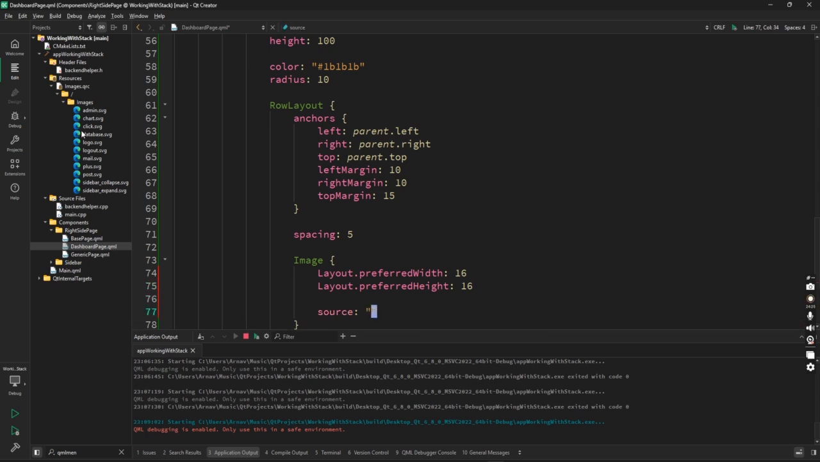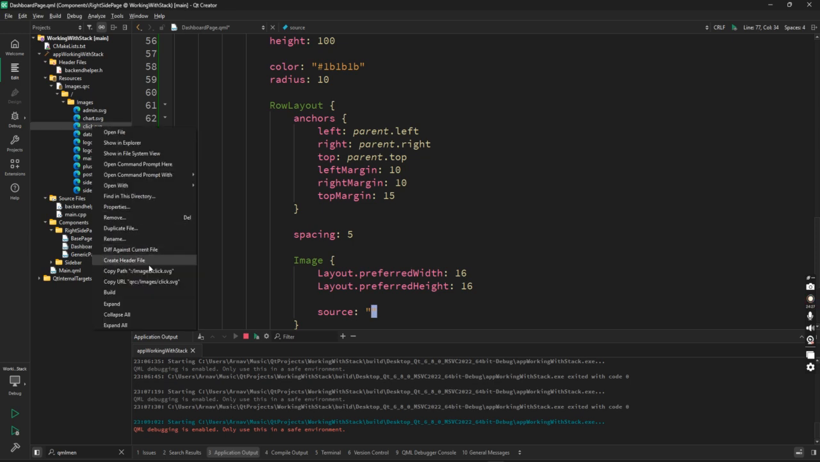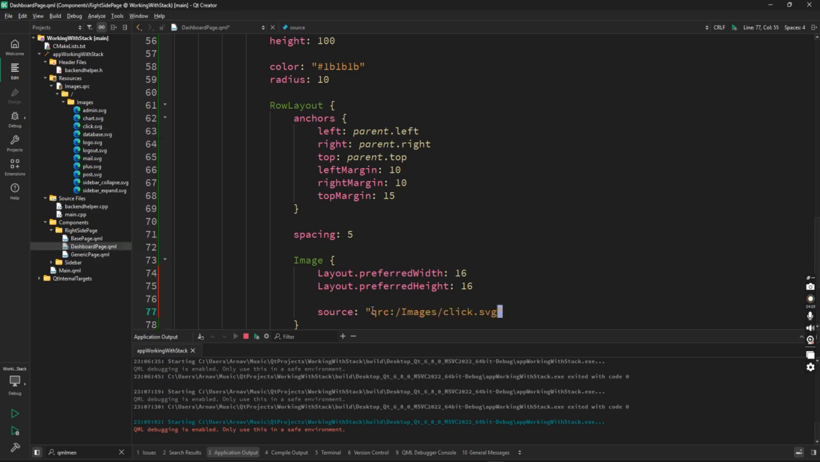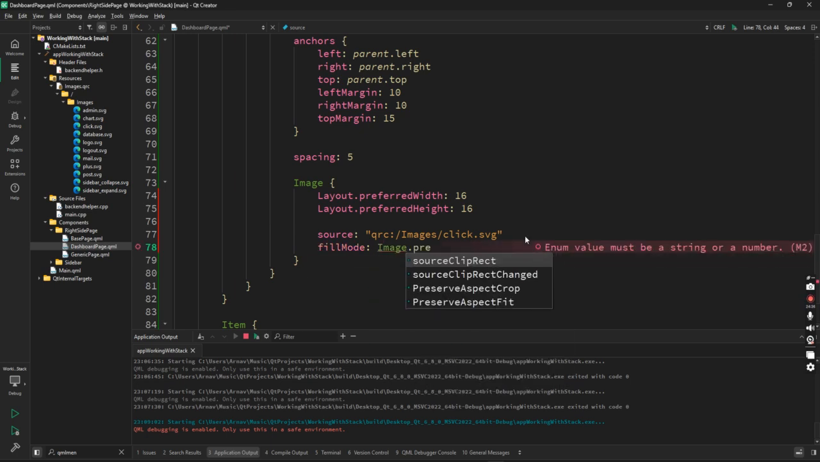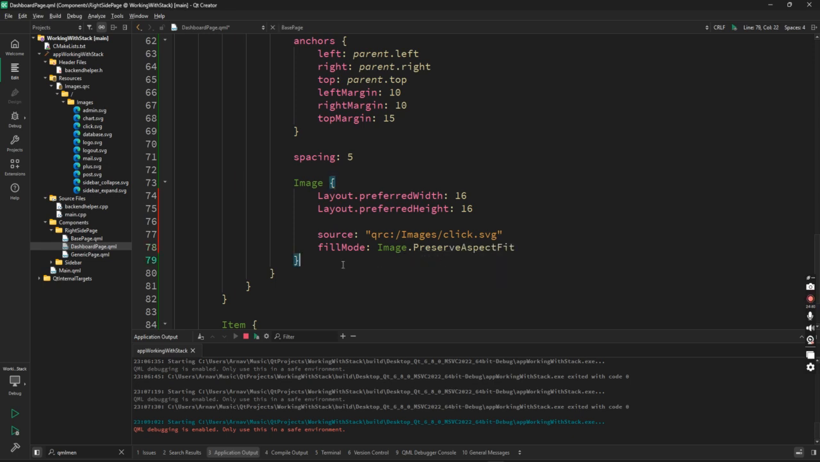Source will be click.svg, and fill mode will be Image.PreserveAspectFit, whichever suits you best, you can choose that.